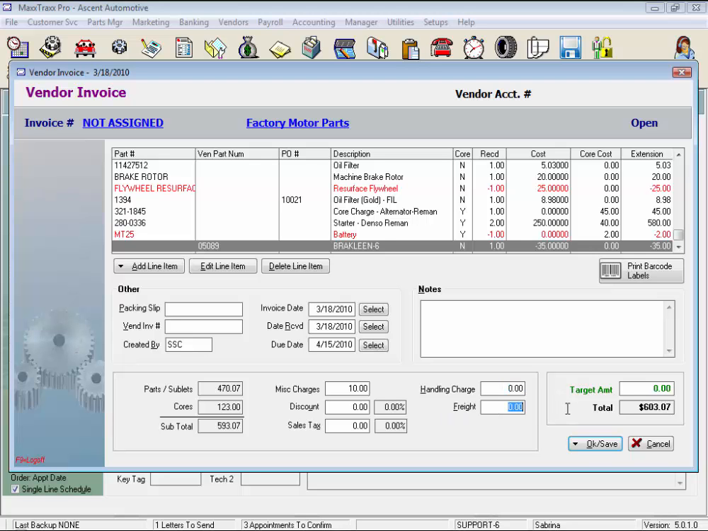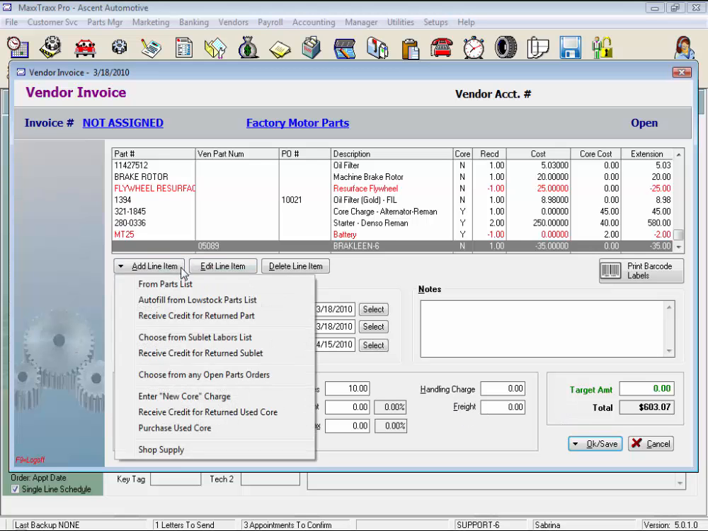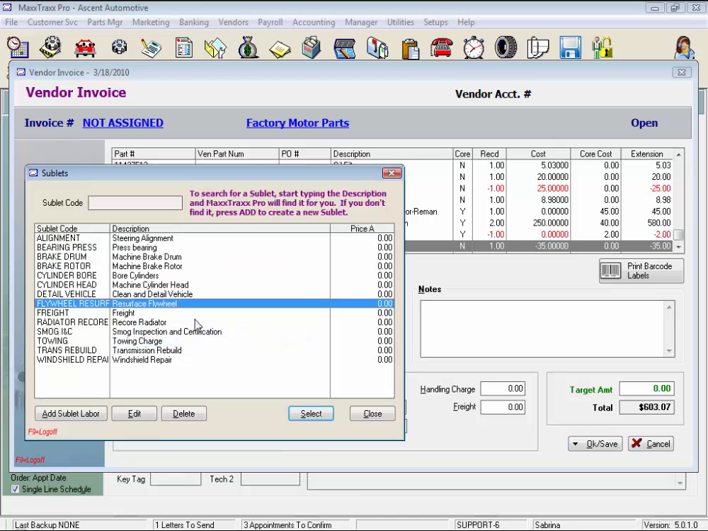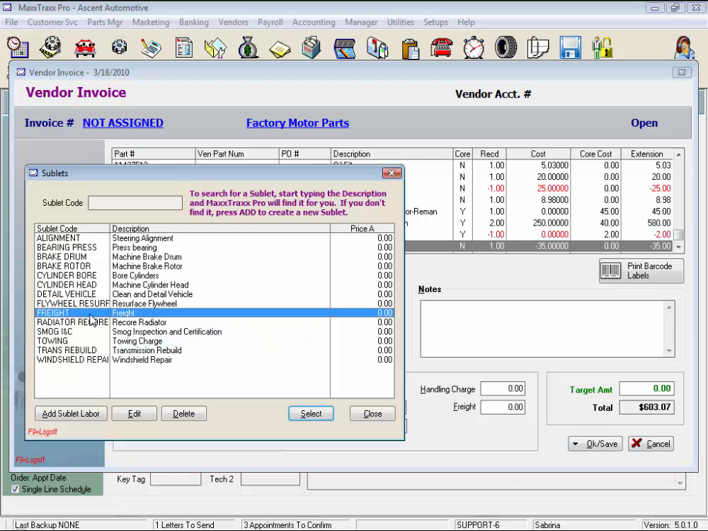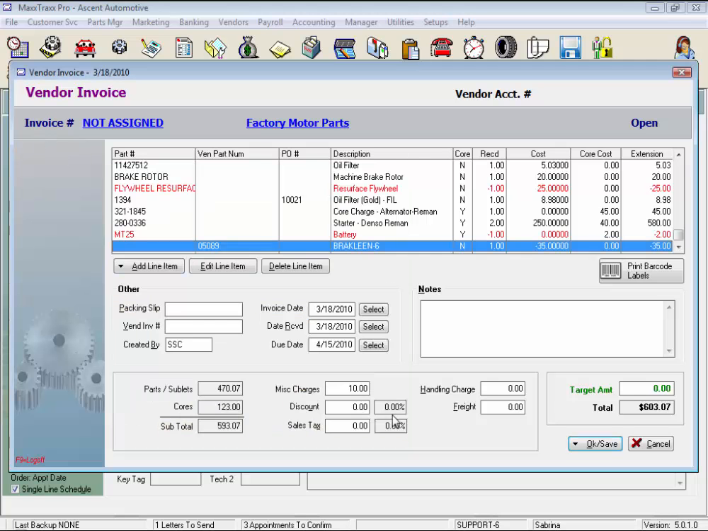Handling and freight get posted to their own shipping expenses on the general ledger. And freight can get a bit tricky here. If you were to bill your freight out to your customer, you can track it into the system and out of the system as a sublet, or just enter the expense here and charge the customer for the freight as a labor service. We can click here to print barcode labels for the parts listed on this Restock Parts invoice.